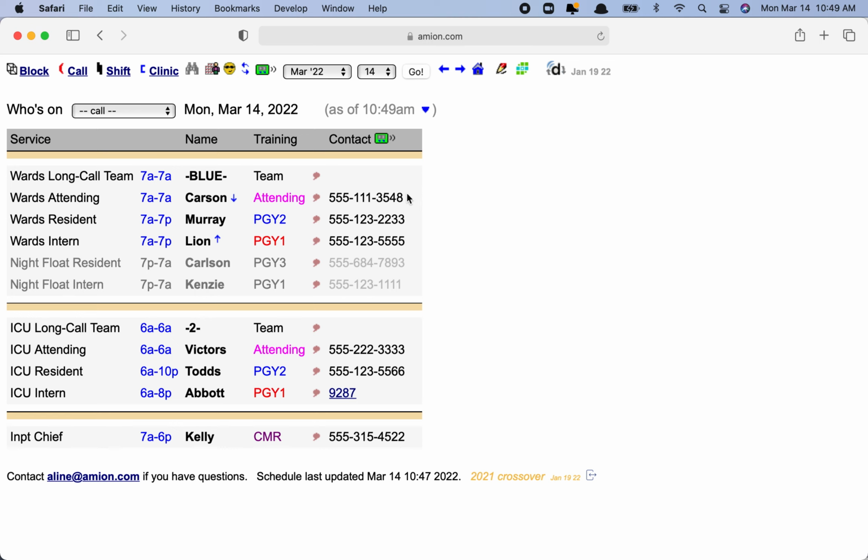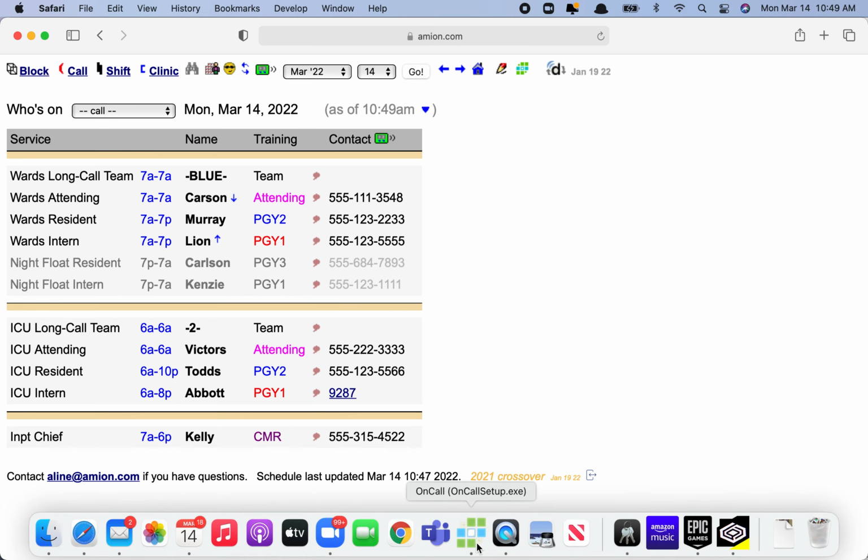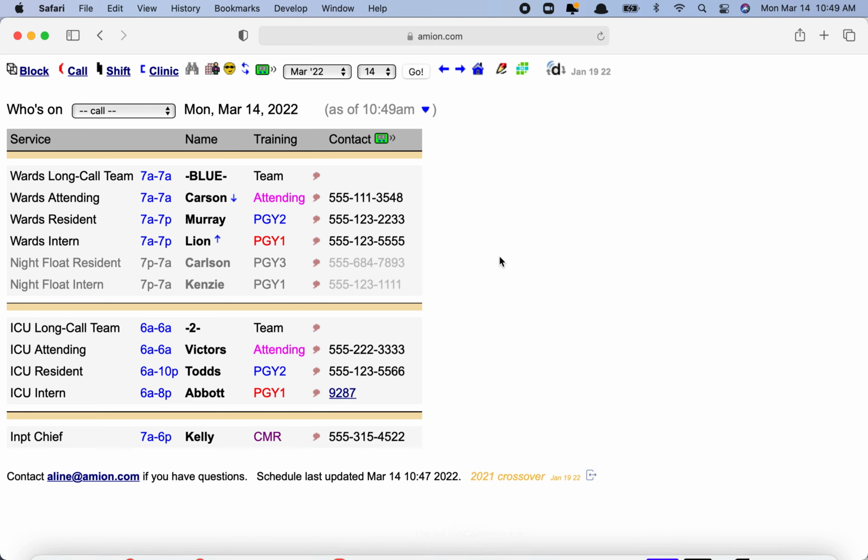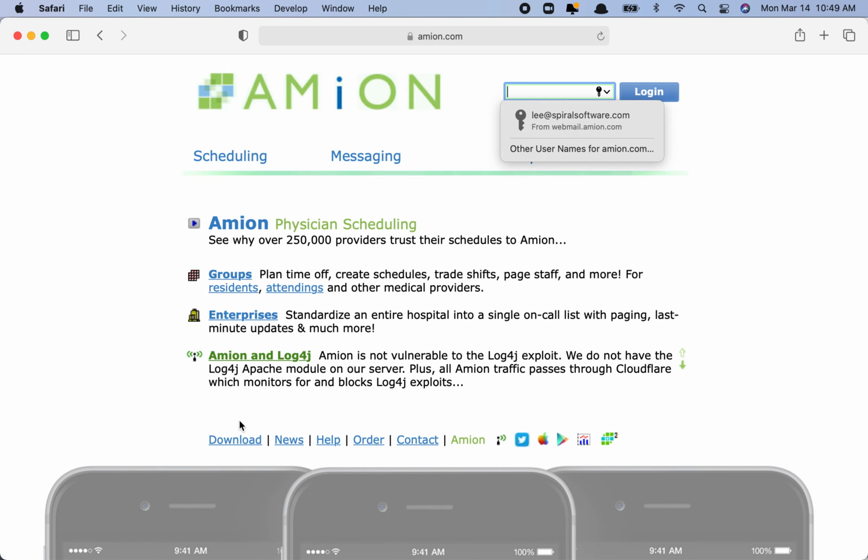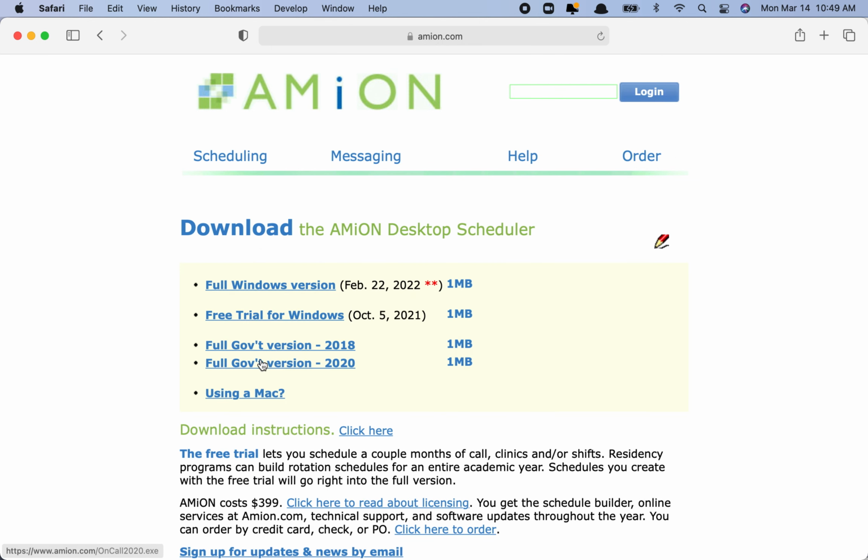So I'm going to do that in a program called OnCall. Schedules are edited in this program called OnCall. It's a little downloaded application. If you don't have the OnCall program, the place to go to grab it is amion.com and the download link at the lower left. Grab the full Windows version. If you're using a Mac, there's an explanation of how to do that as well.